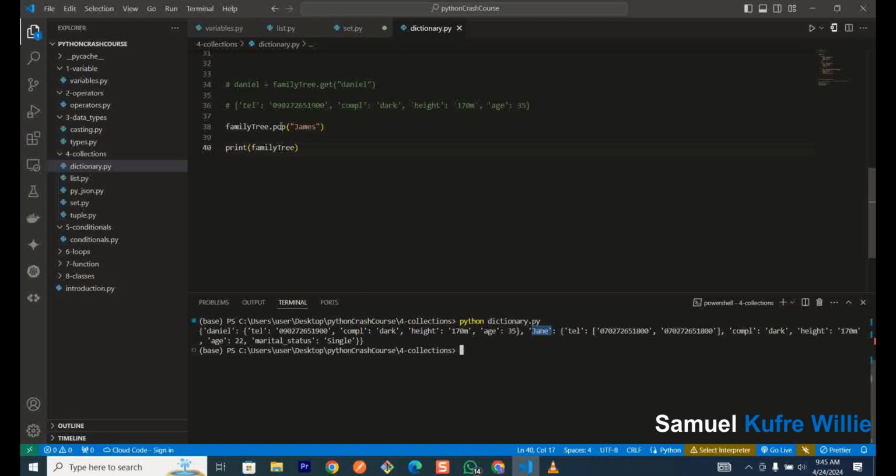Now there is another method called popitem. Okay, so let's use that one, popitem. How does this method work?